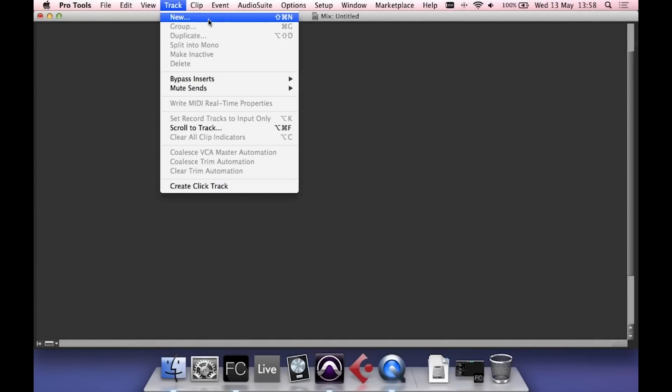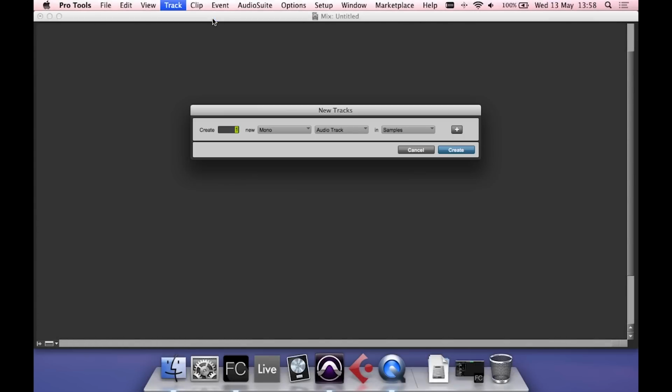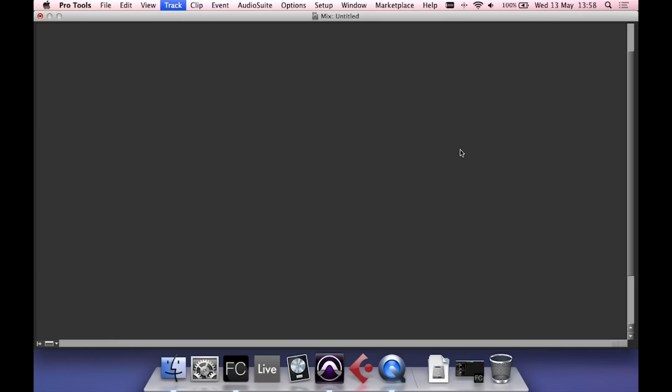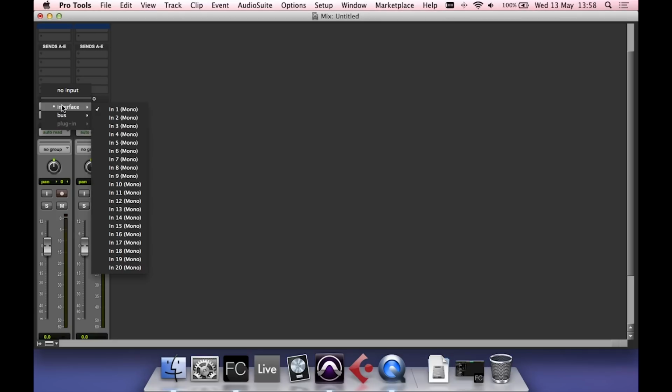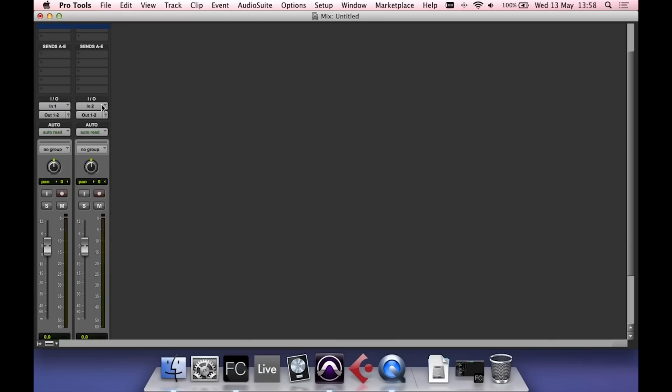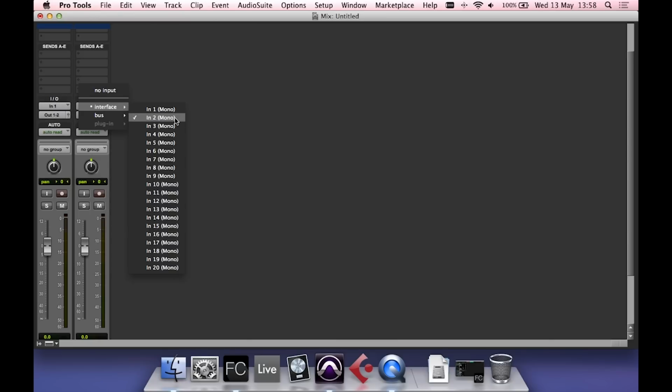Pro Tools. Click on Track and select New. Increase the channel count to 2, then click on Create. Set channel 1 to input 1 and channel 2 to input 2, like so.